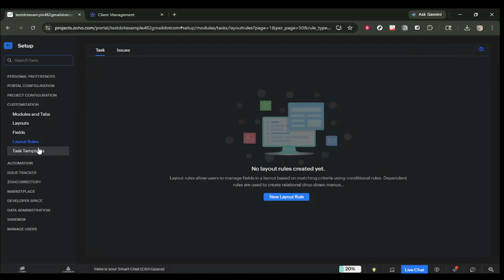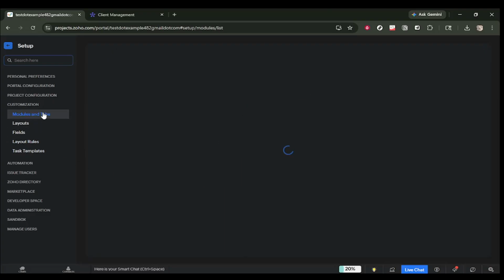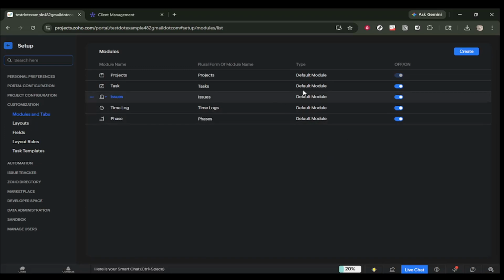Finally, click Task Templates. Templates help standardize tasks so that the same structure and field setup are reused consistently. Keeping templates aligned with your layouts and fields makes your custom views more reliable, because the data stays consistent from task to task. Take a moment to review your settings as you go, and make sure you are working in the correct project and task module.